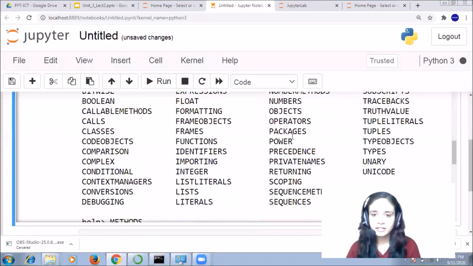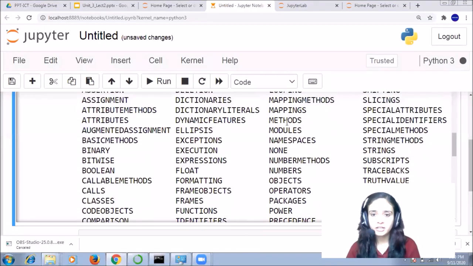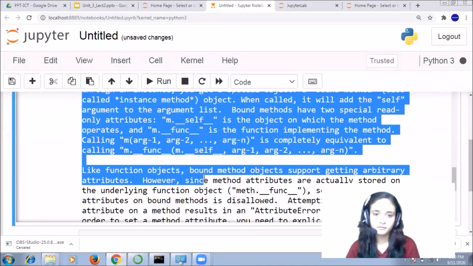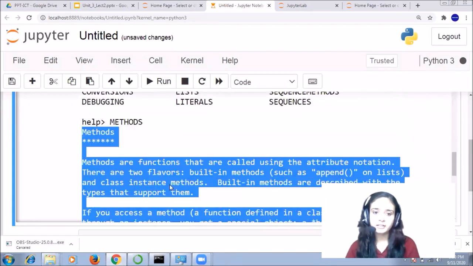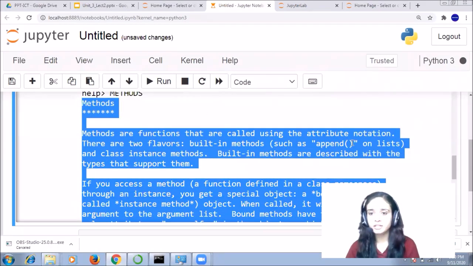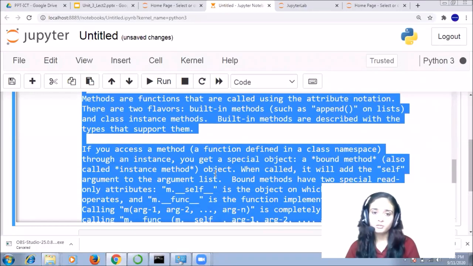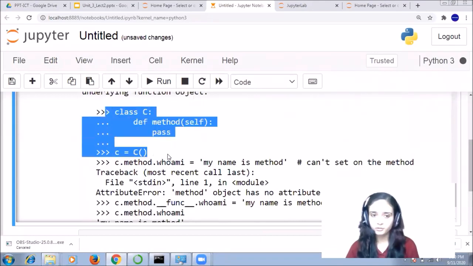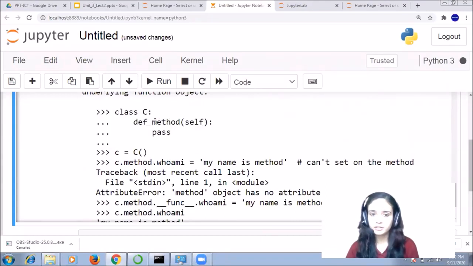Suppose I want the detailed information about methods. Then in the help, I have typed methods and I am getting all this information about the method. The methods are the functions that are called using the attribute notation. So how to access the method is written with an example also, that is how to call a method. This is a particular method in Python.